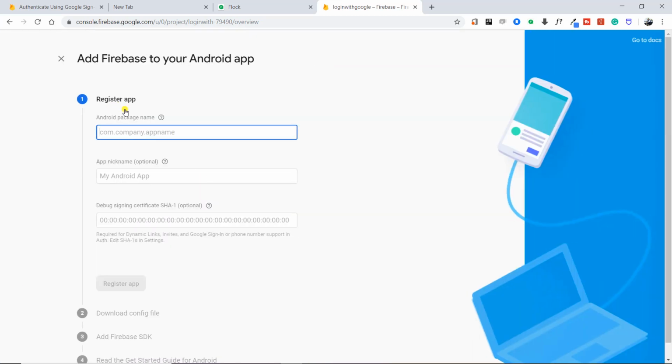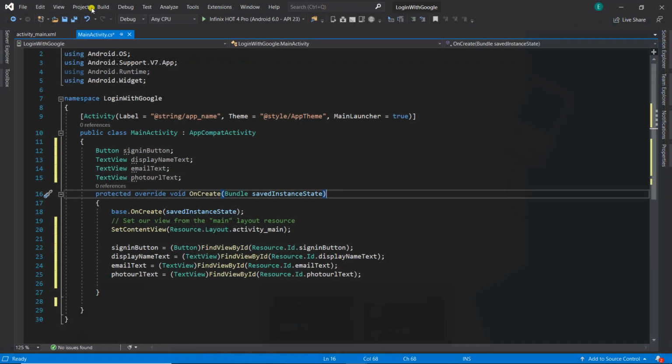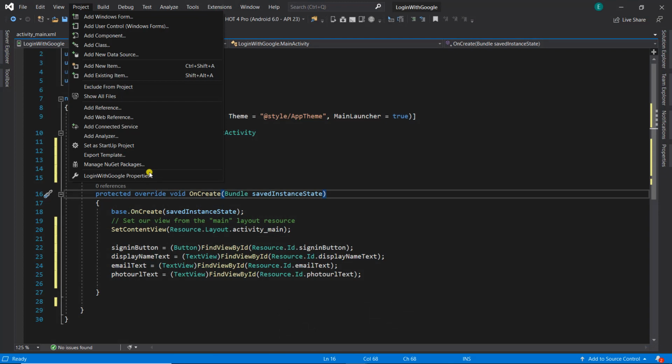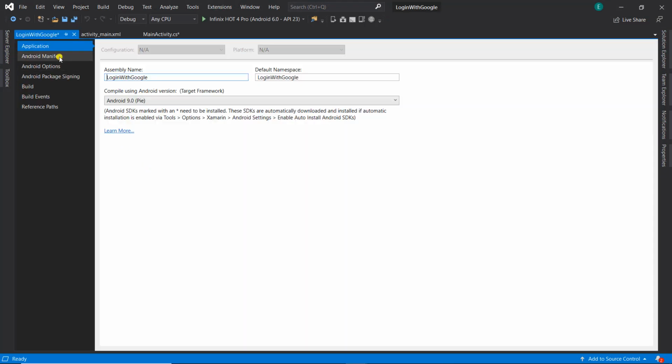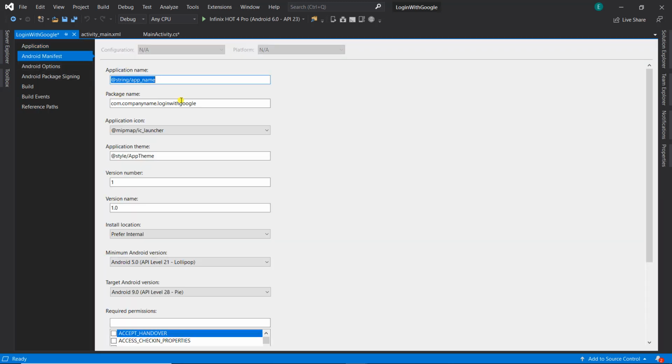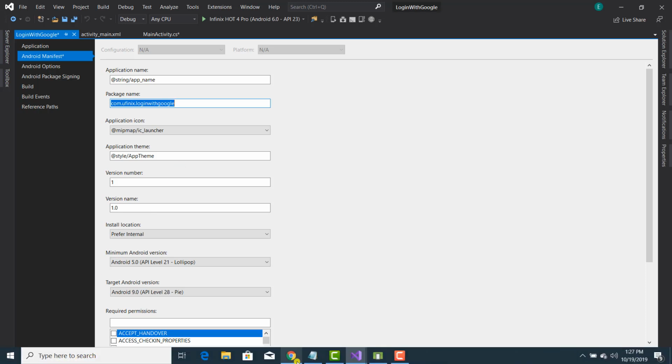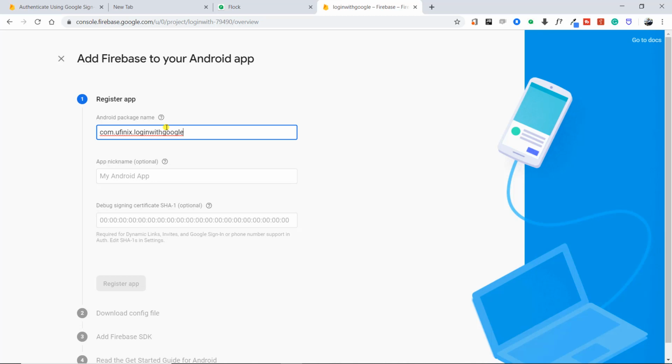Alright, so this is where we are going to register the app. Firstly, we need to provide the app's package name. Now to have that, we need to go back to our Visual Studio. Alright, so we're going to click on projects. We're going to go to login with Google properties. So this is where we can get our package name. When you click on manifest, this is our package name. Instead, I'm going to change the company name to Ufinix. So now we have com.ufinix.loginwithgoogle. So this is going to be our package name. So I'm going to go ahead and paste it here.